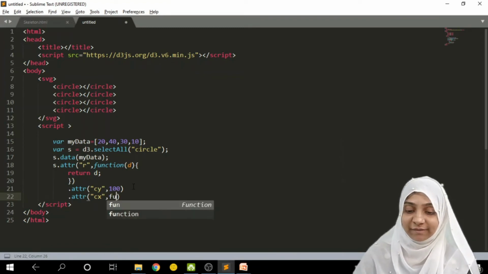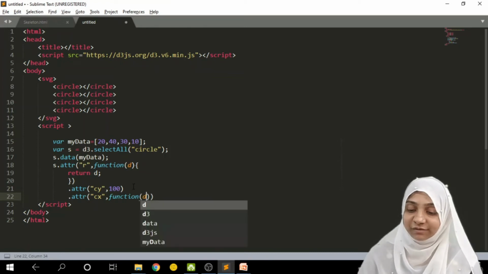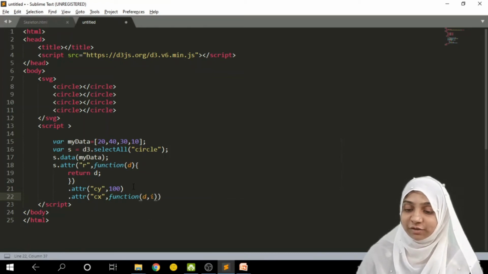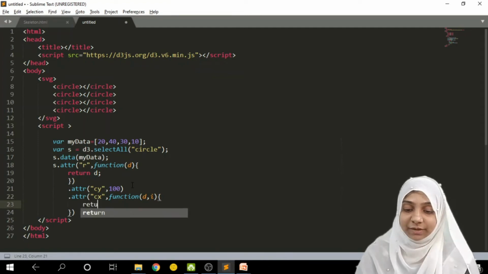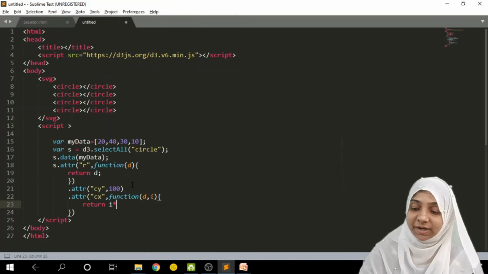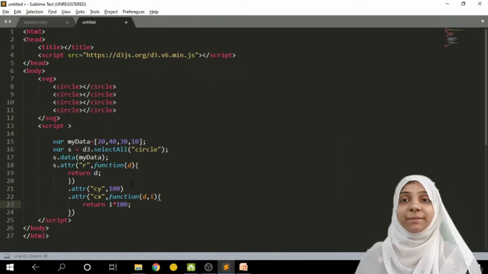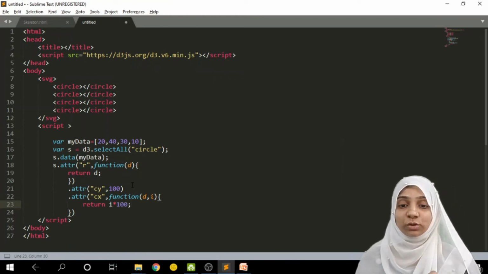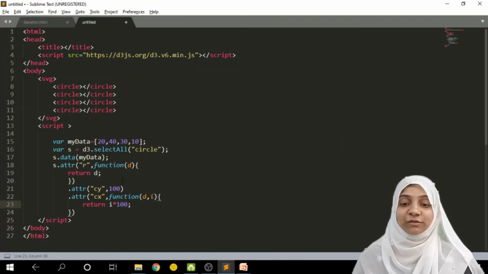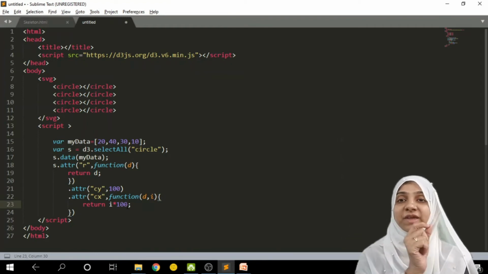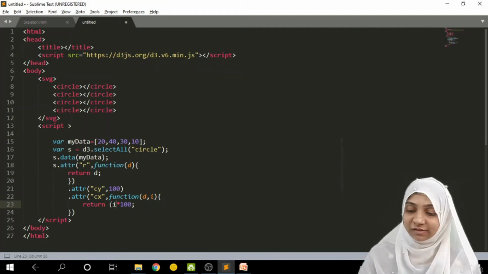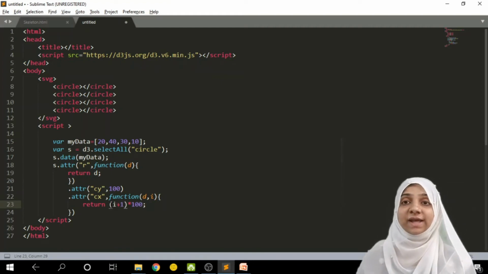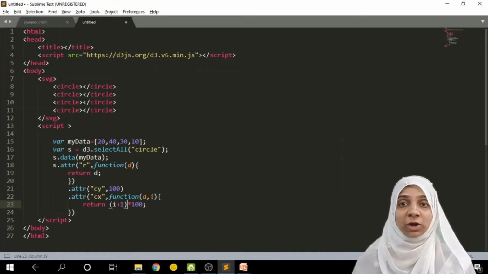So again this is my function of data as well as index, where I am only going to make use of the index. Return index multiplied by 100. Now what will happen for the first circle? The index will be 0 because the first circle is getting bound with the element at location 0. So 0 into 100 means the center will be at the 0th location, which is something wrong, right? So let me always add 1. For the first element, the index will not be 0 now, it will be 1.